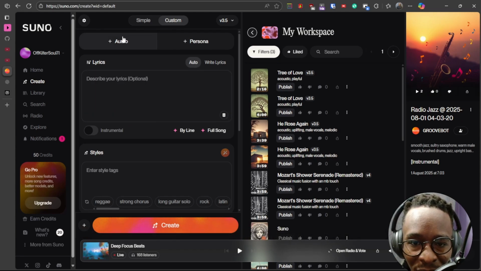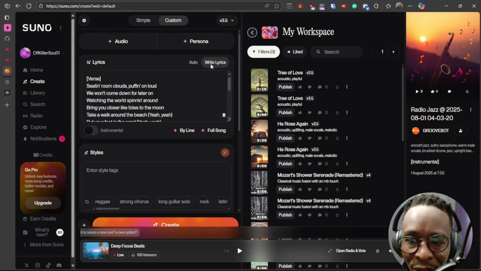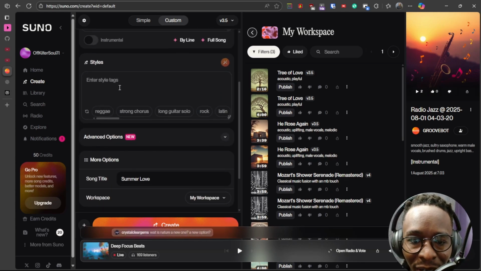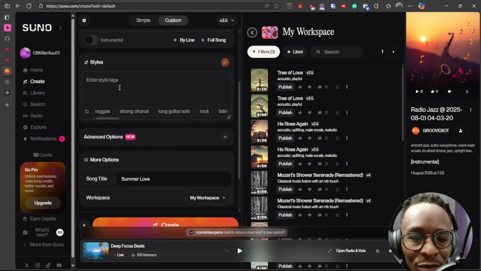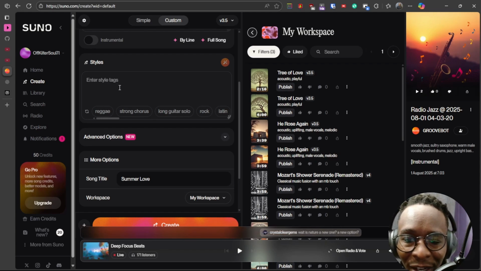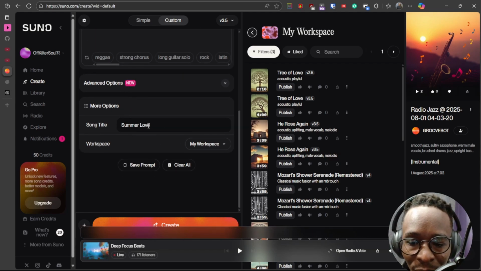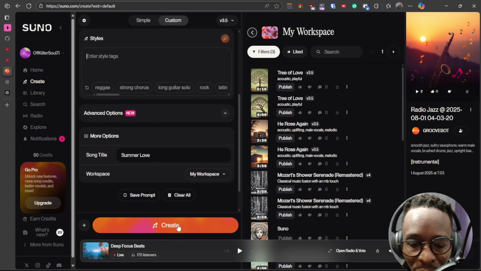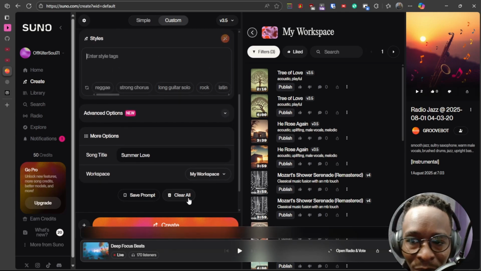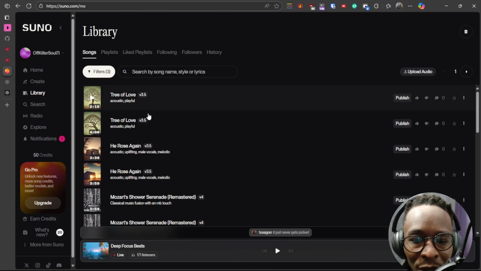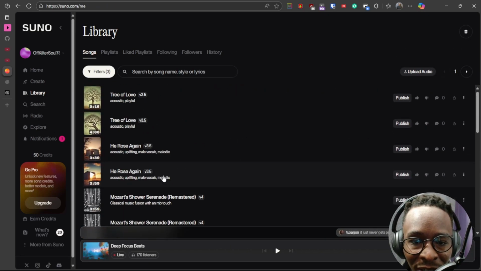You can even auto generate, which is the same as simple here. So write lyrics, and after that you can write your style of music, the kind of theme or the kind of vibe that you're going for. And then here you can write your song title and click on create, and it's going to generate a song for you. I've already gone through this in another video, I'm just going through it one more time. In the library section is where you can find the songs that you've already generated.